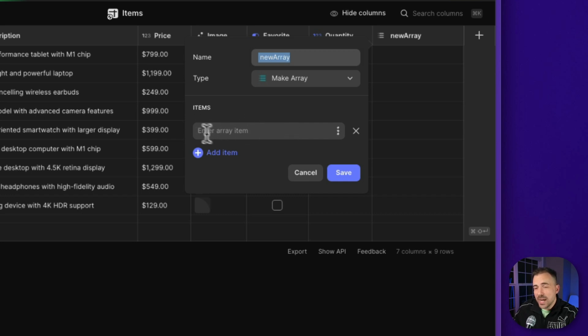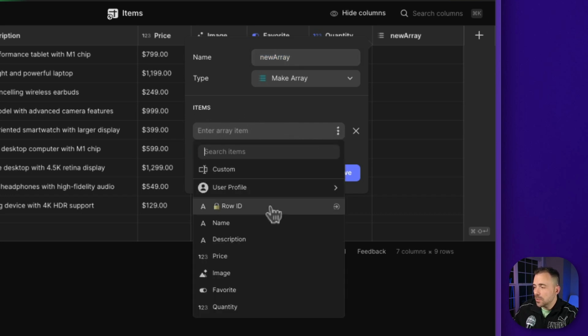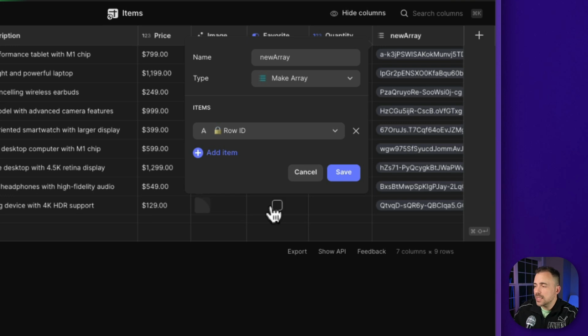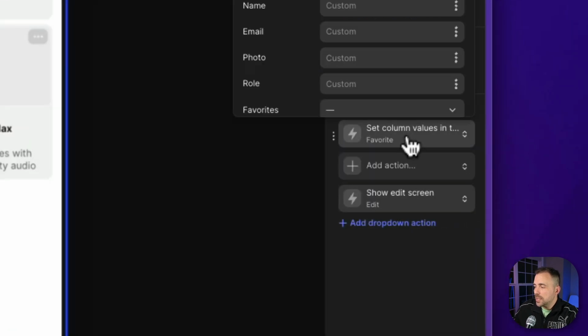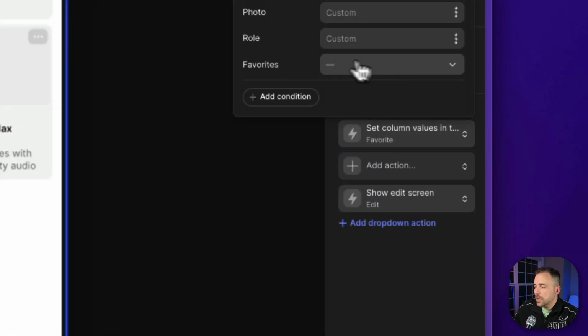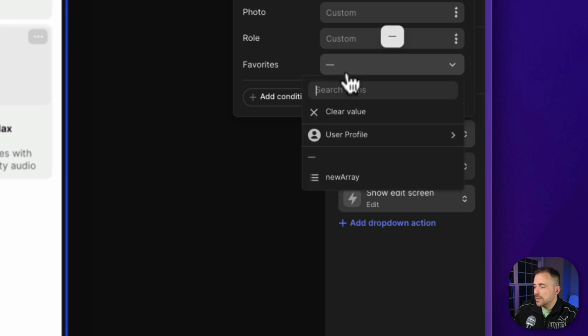And the item we want to add, in this case, is the row ID. Okay, let's see what this does if we just did the row ID here. So back in our layout, we're going to go back to our collection, go to our actions, and we're going to do our set column values. And we want to set our favorites. And now we see we have the option to add our new array. So I'm going to select new array.